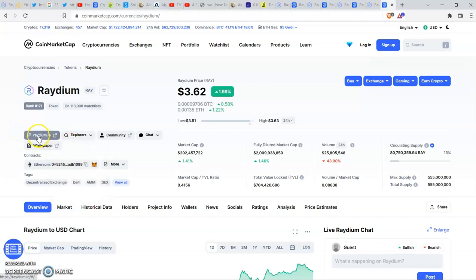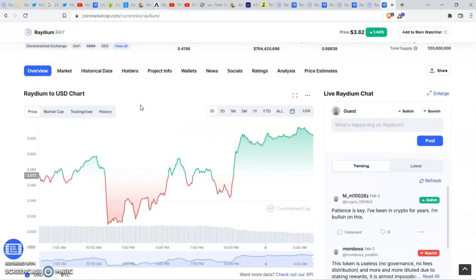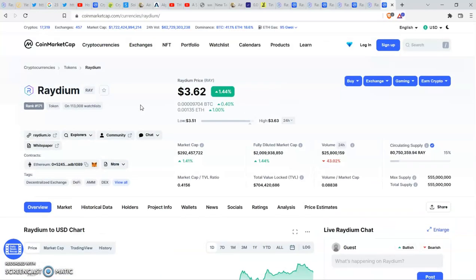Sorry. So here is the website link to Raydium. Here is the Explorer, Community, Chart, and white paper. As I earlier stated in the last video, every legit project should have a white paper. You have the circulating supply, the maximum supply, the total supply, and much more. You see the chart, how it is doing in the market, and everything you need to know about this project. You can access every link from this site.